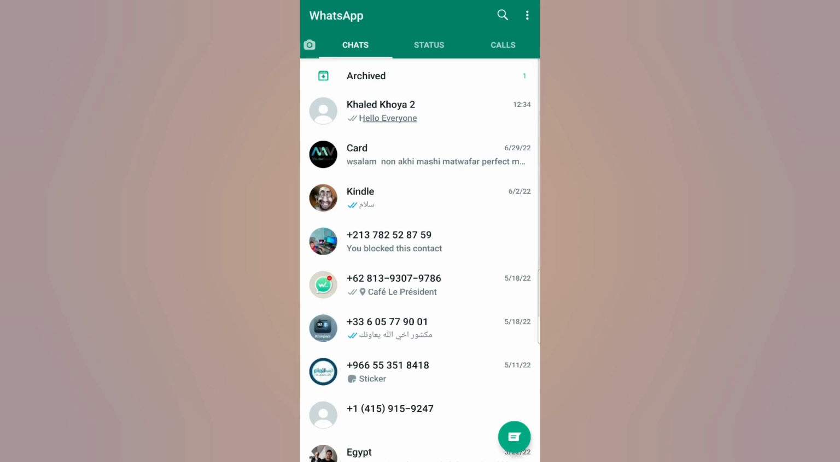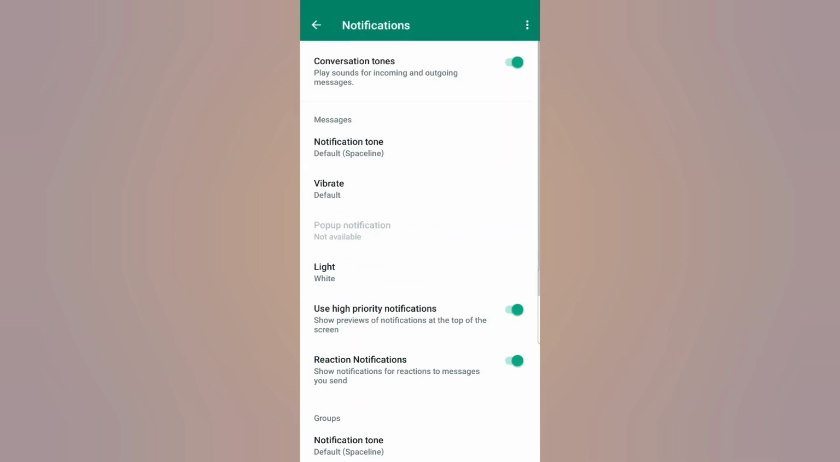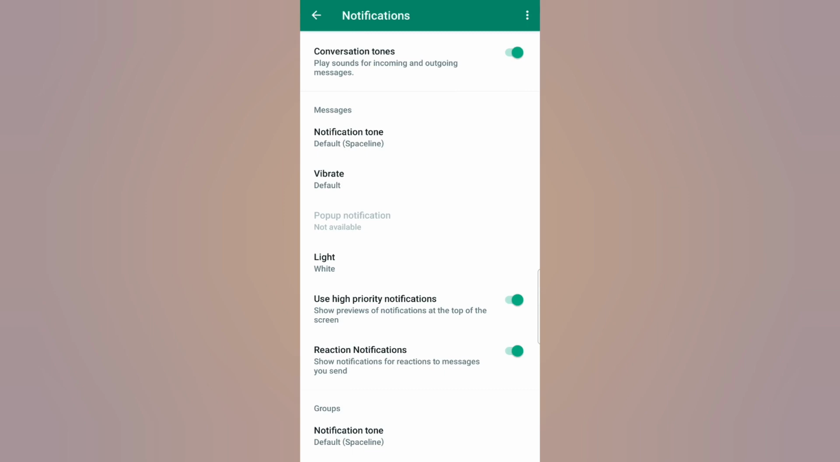So go ahead and open up WhatsApp and then click on the three dots at the top right of the screen. Then click on settings. And here you want to click on notifications. It will take you to this page from which you can change all of the notification sounds by feature.